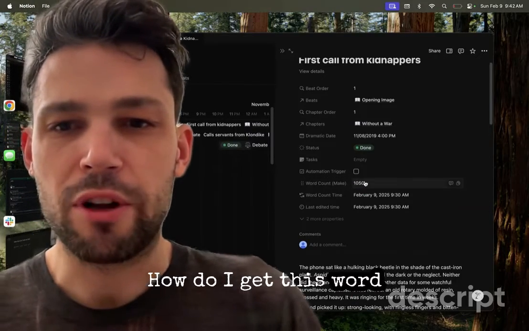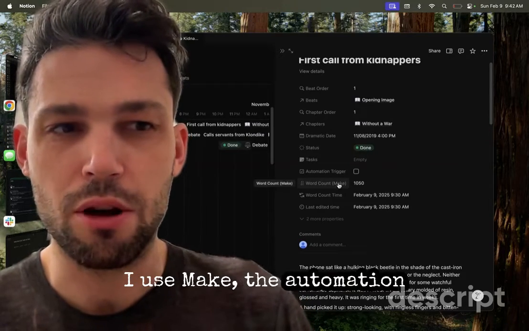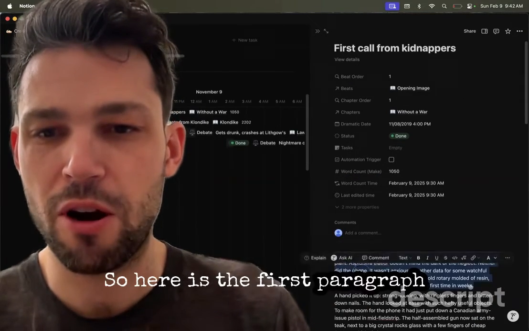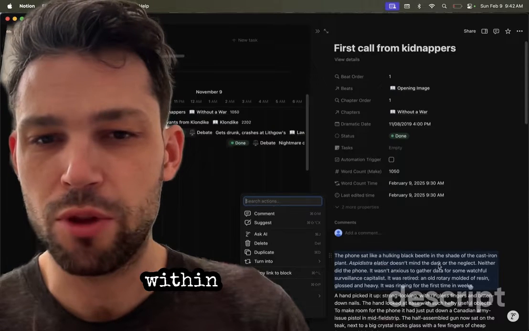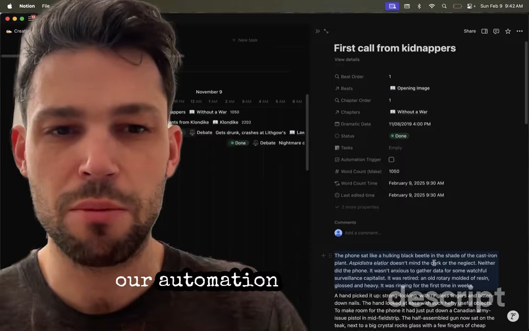How do I get this word count as a property? There's no way to do this within Notion. I use Make, the automation platform, to do it. Let me just show you this. So here is the first paragraph of the book. And notice it's got this little italic within the block here. So that's going to be important. We have to deal with that in our automation in a minute.